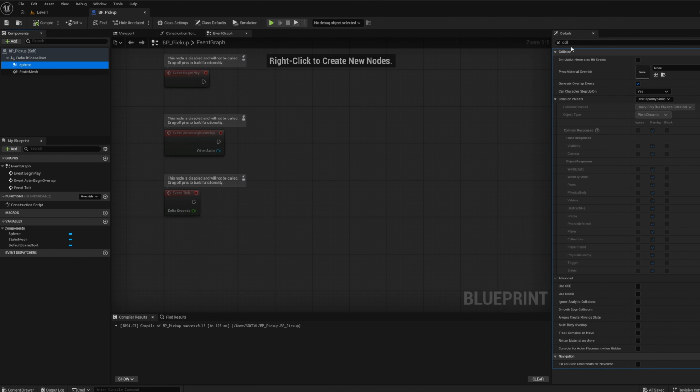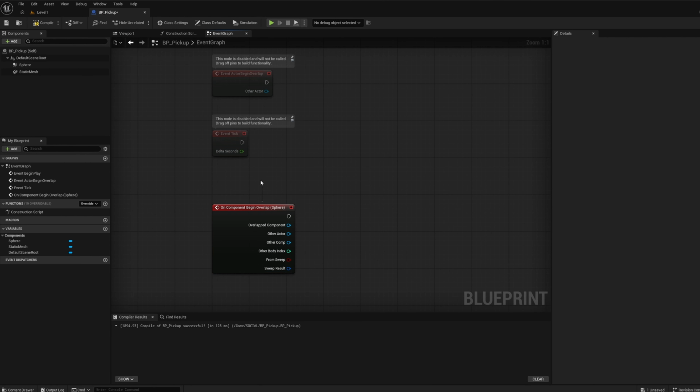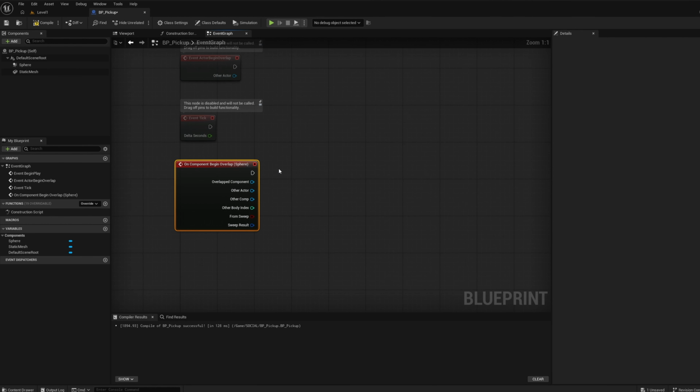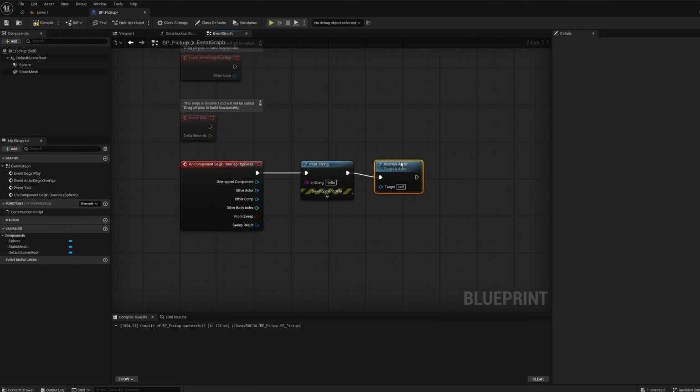Super basic. So we're going to add an overlap event onto this component. Just do that. This pops up. This is your node here. And then for testing purposes, I always like to do just a regular print string. And then we'll destroy the actor. This tells us we're actually in business. That means something is happening.